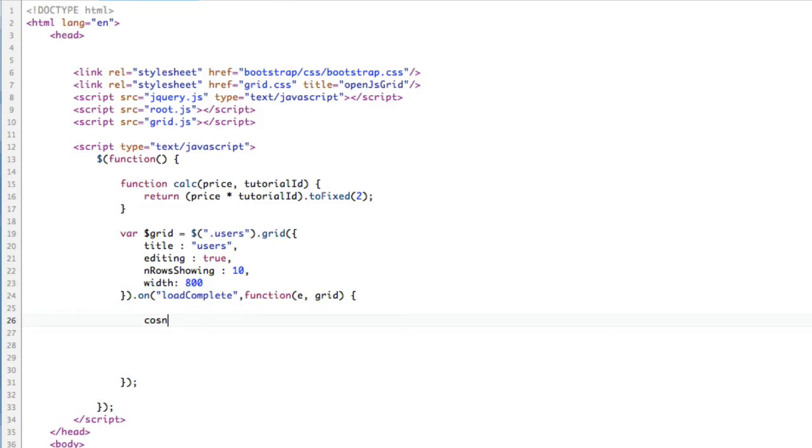Let me just show you. So console.log grid, that's the first thing. And then console.log this. Let me just show you the difference between these two, because I think that's important. Okay. So you see the first one is a data object, it's got all the data, and the second one is the actual element.